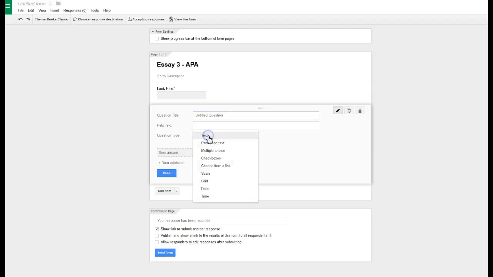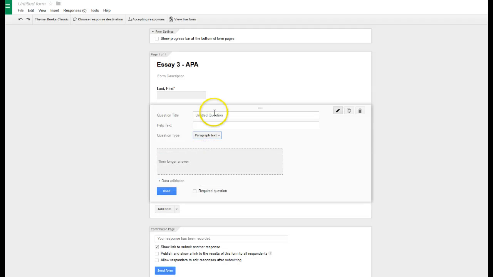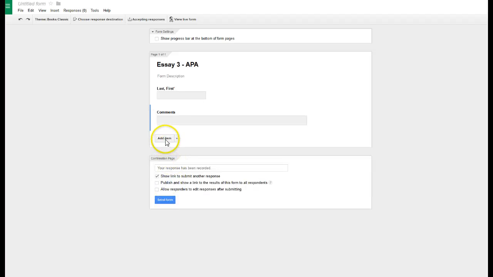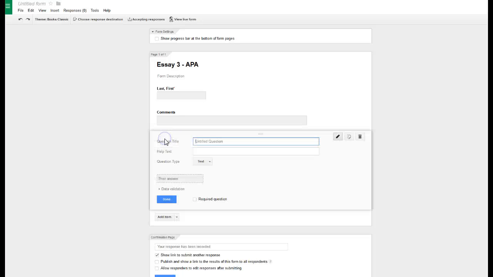Let's add an item. Let's look at a paragraph text. I could say comments. I usually put that at the end, but that was the next one. I don't require that because I might not have any comments. Done.